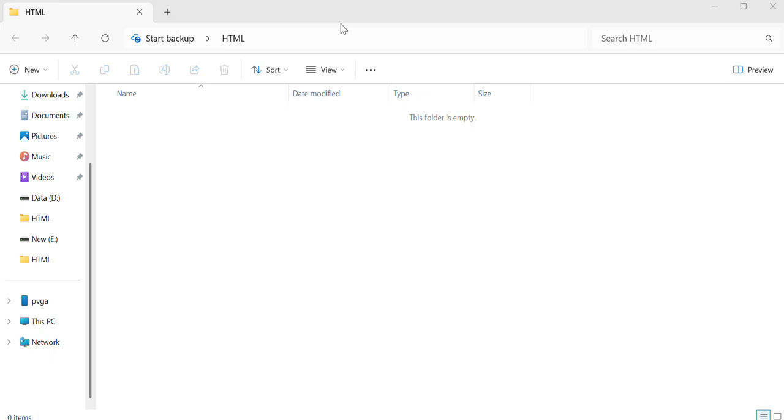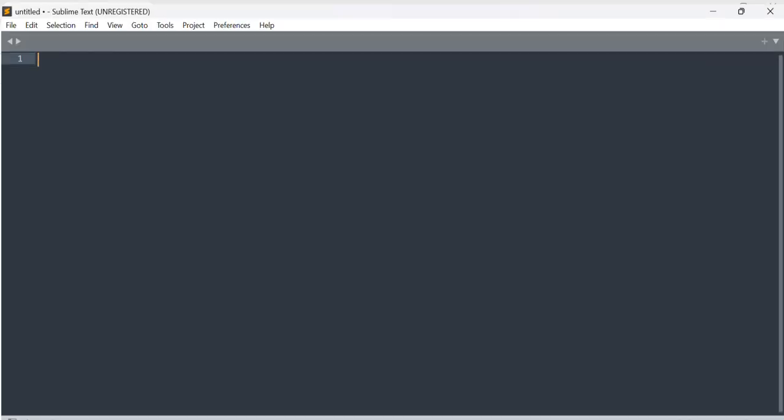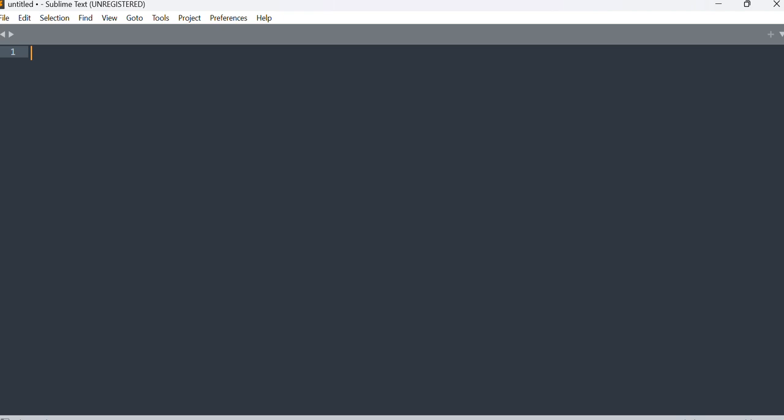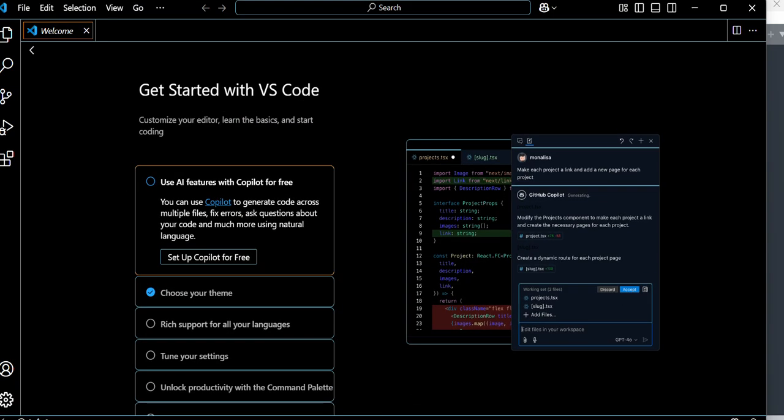HTML document. For that, first create a folder named HTML and then install Sublime Text or VS Code. If you are installing Sublime Text, the window will look like this, and if you are using Visual Studio Code, the window will look like this. You can use either of the code editor windows.